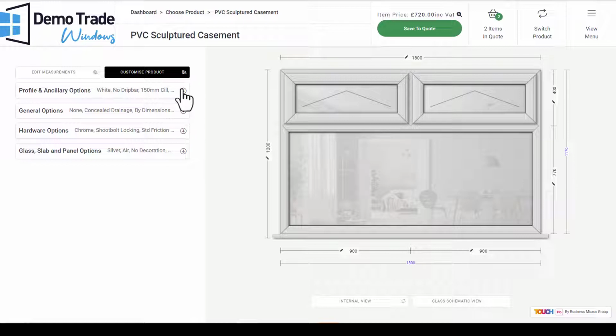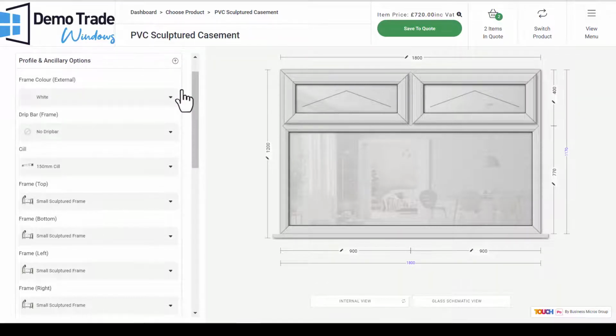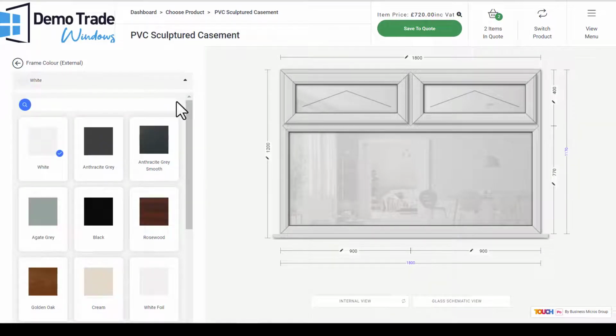The Customise Product screen is split into a number of categories. In this instance, there are 4 categories. At the end of each category is a down arrow. By clicking the down arrow, we'll open up the product options which are available to us. Once again, by clicking on the down arrow, we'll open up further options. The blue tick shown here indicates this is the current option which is picked.